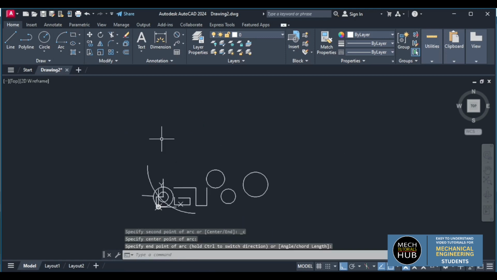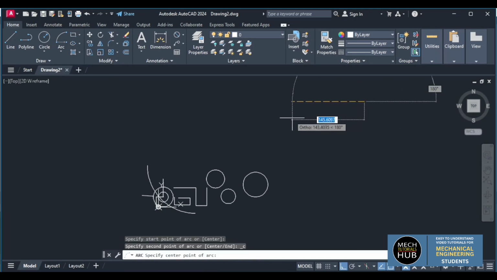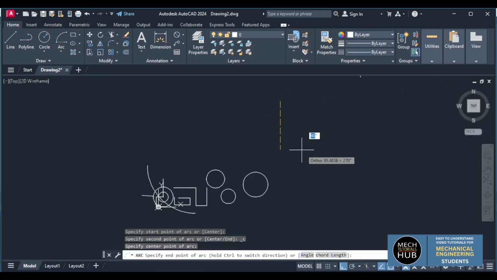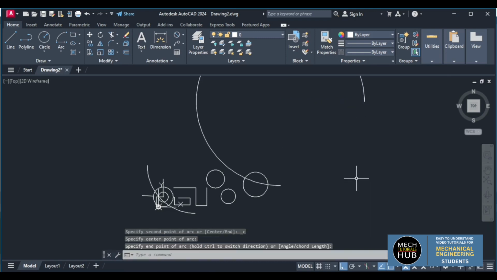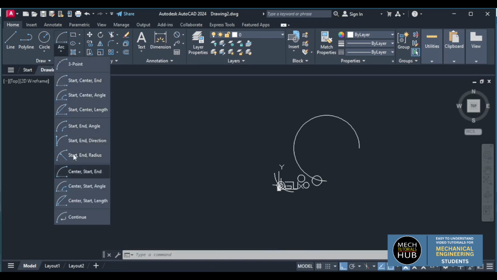With respect to that center, again I'll repeat, I'll take first, second, then I fix it, something like this. All right, so anything is possible. Now it is very easy. Unless and until you practice, you won't get it.